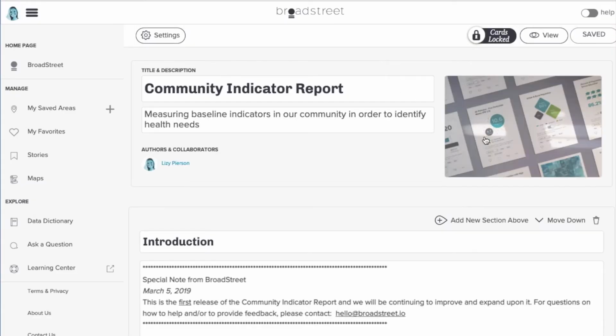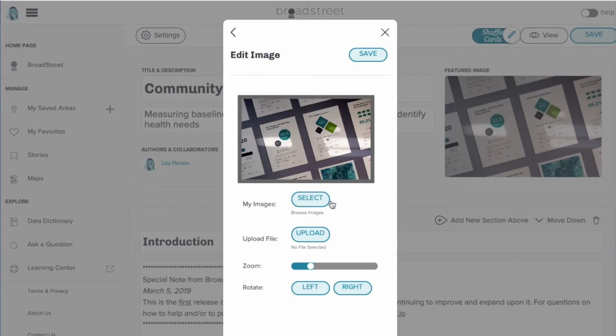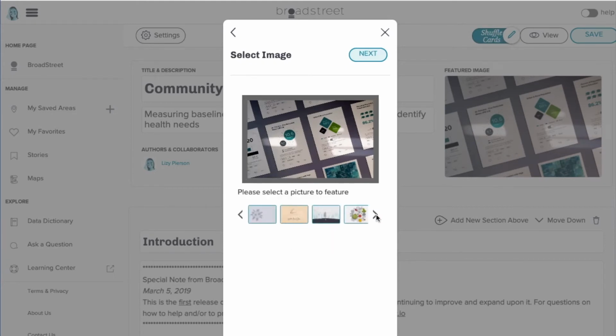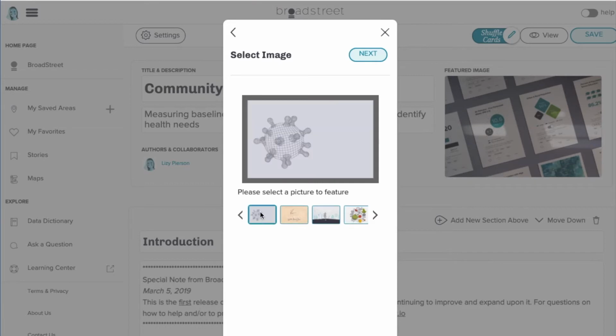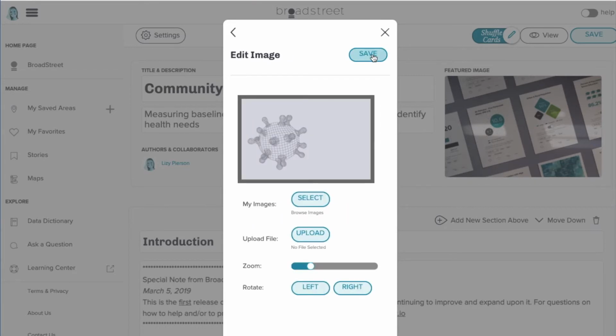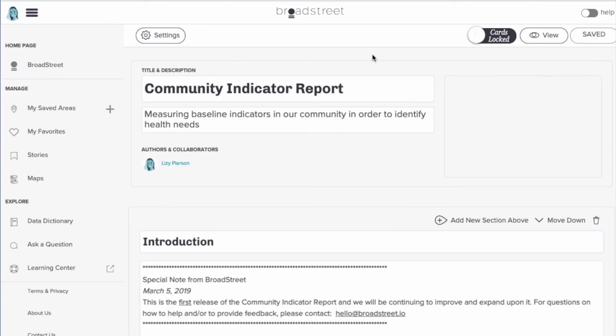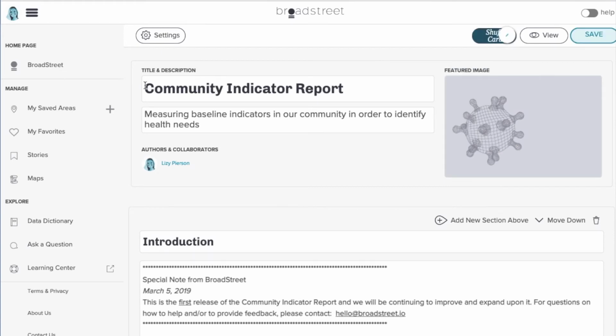I also want to edit the featured image, so we can click on that image and we can either upload our own photo or we can use one of the pre-selected images. Lastly, I want to rename the report to Salt Lake City Community Indicator Report because this will make it easier for me to find.